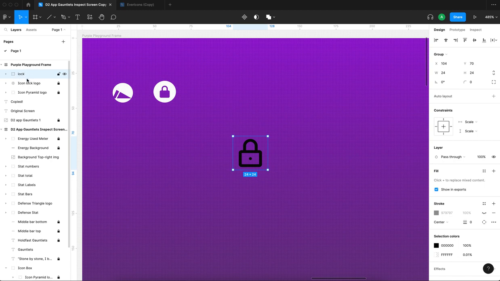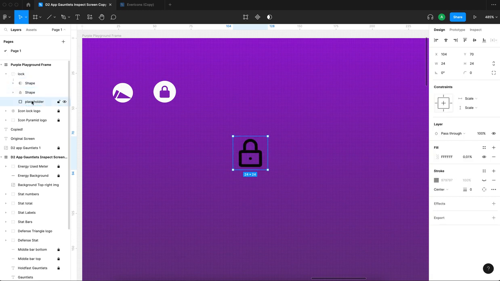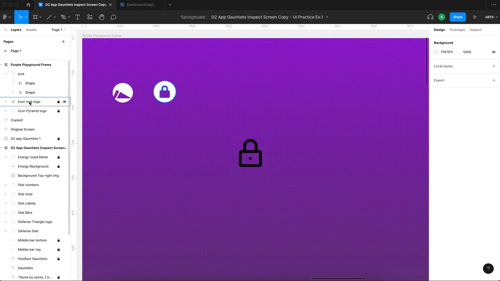So here it is on our left-hand side. It's inside our purple playground frame. And if we click this down arrow, we see it's a bunch of stuff. And we've got a placeholder. That's just this square here. I don't need that. I'll delete that. So I just selected it and hit delete.